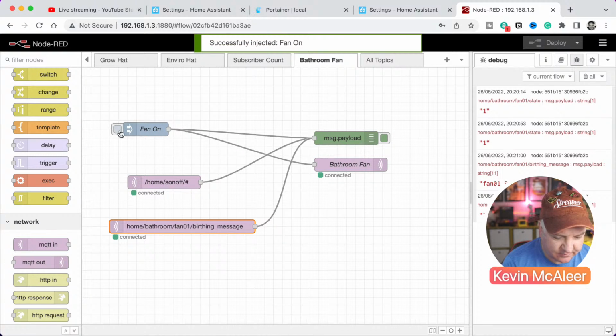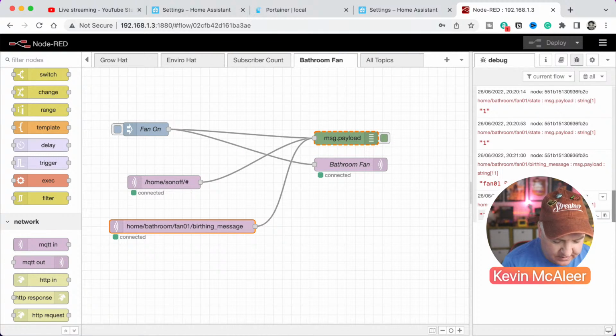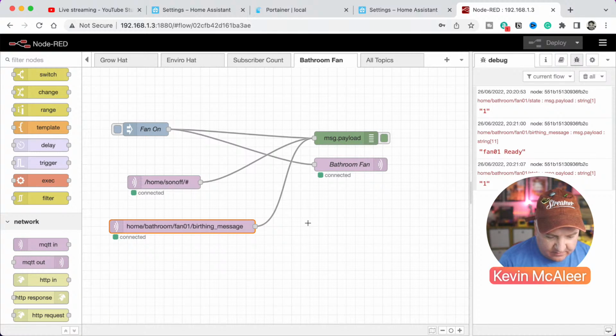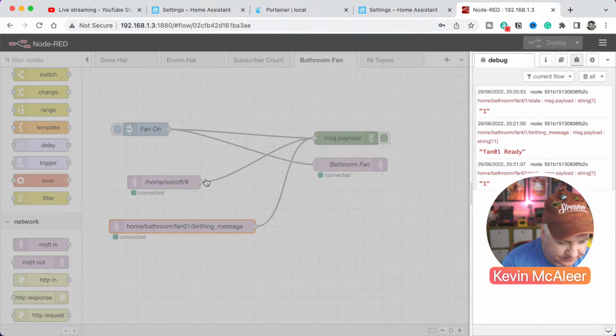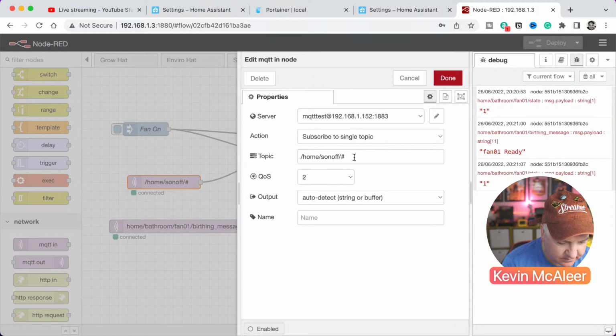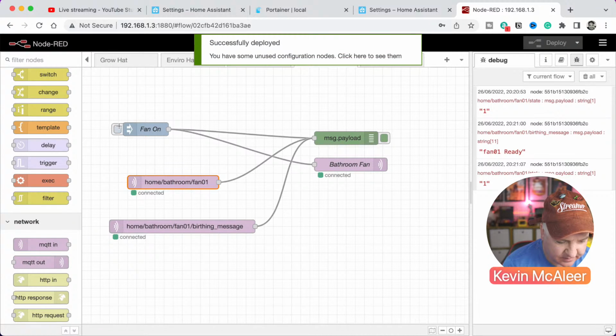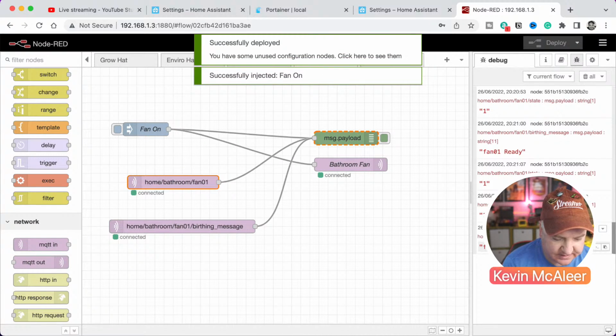We should also see when we press 1 there, not just that 1, but also the fan is a-okay message. I'm just not sure why that's not appearing on there. So let's go back in here. Oh, that's looking at the wrong topic, that's why. Let's go to home /bathroom. Get sick of typing this. Fan01. Let's save that, deploy. Right, so we click that. There we go. Fan is okay.